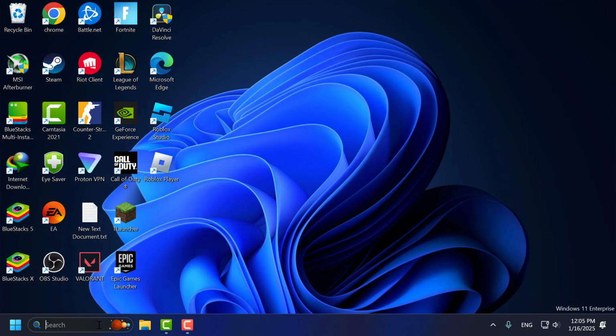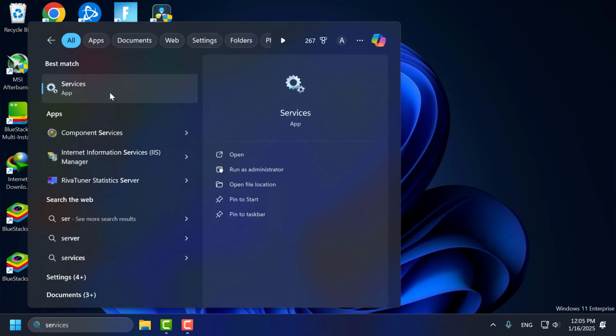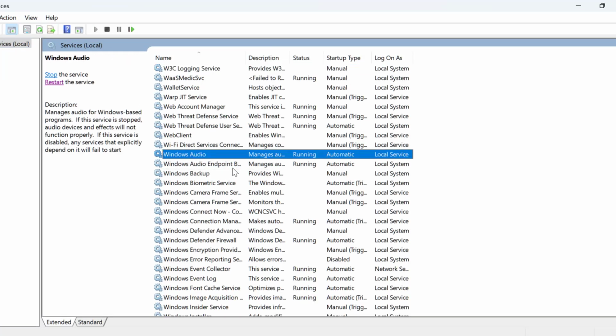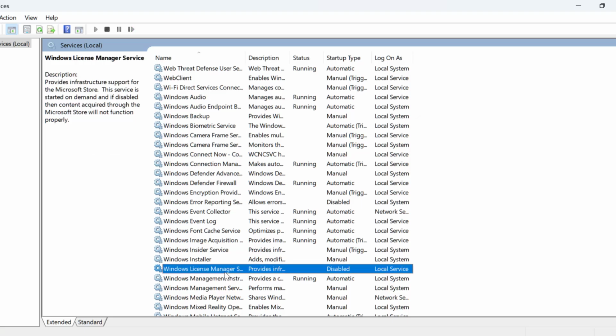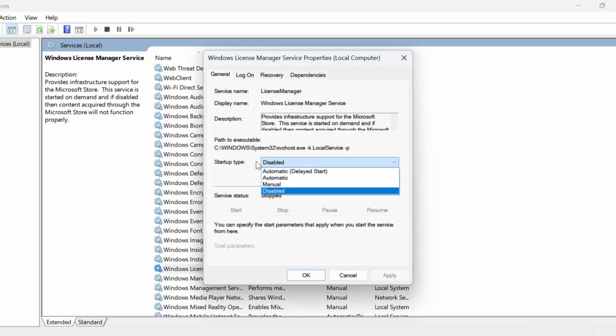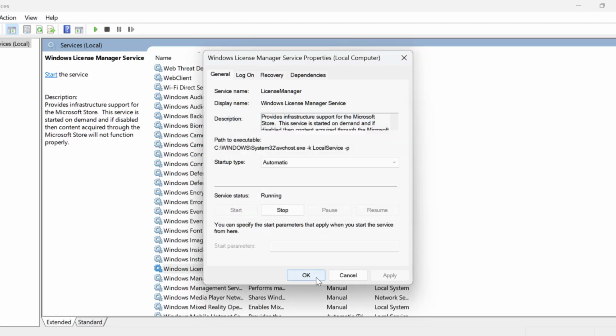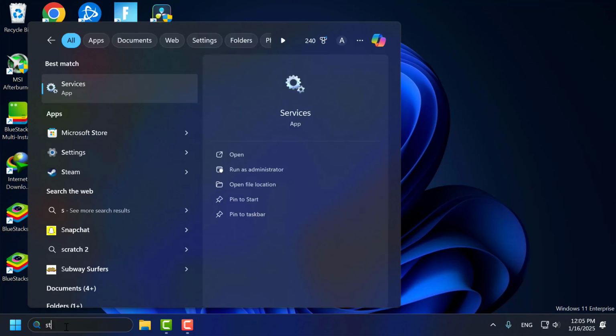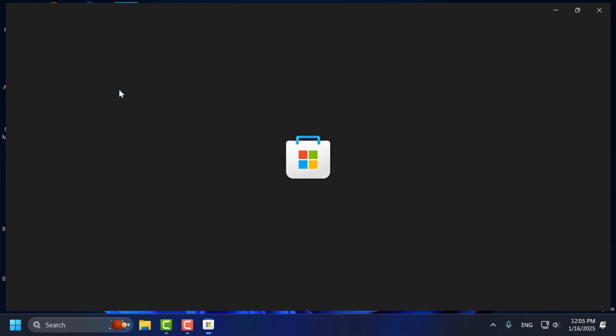To fix this, go to the search menu, type services, and open it. In Services, you just need to find the Windows License Manager service and double click on it. Set the startup type to automatic, select apply, and start the service. Then select OK. Now close everything here, go to search and type Microsoft Store.